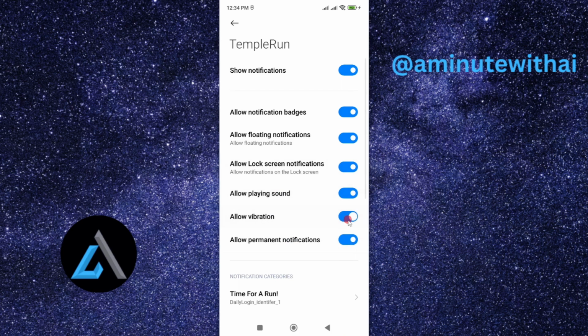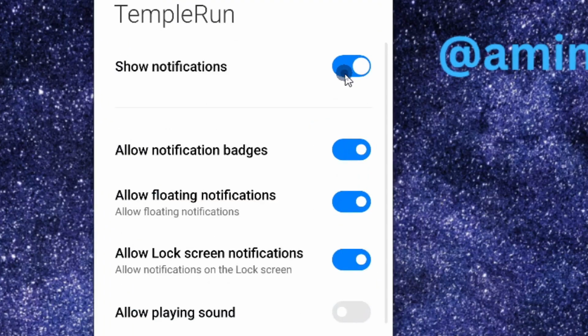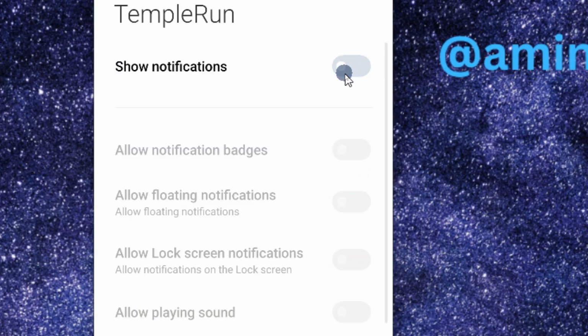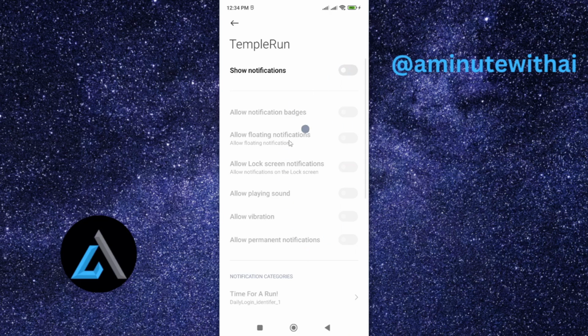Now, instead of turning them off one by one, to permanently switch all these notifications off, you just need to toggle this show notifications button off by tapping on it like that, and all the other notifications will be switched off. By doing this, you would have permanently turned off pop-up notifications from the Temple Run game app.